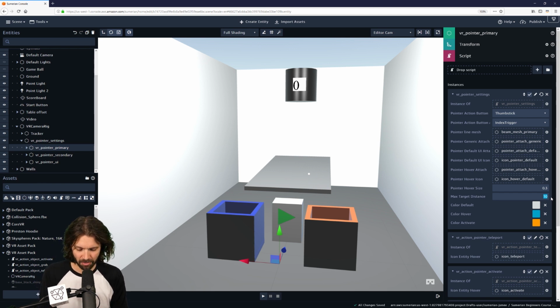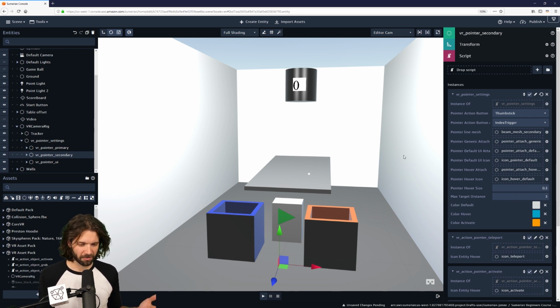I can change that to be something more like 3 units. And I can do that for the VR pointer primary and VR pointer secondary. I'll make it 3 for each. That means it'll now be a length of 3 units as far as it can reach. So let's test that out and see how that works now.